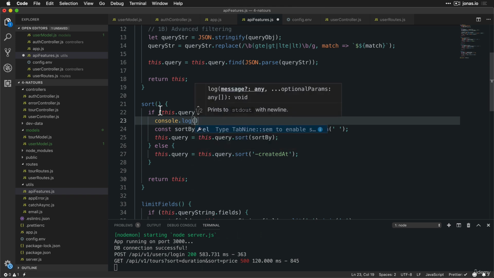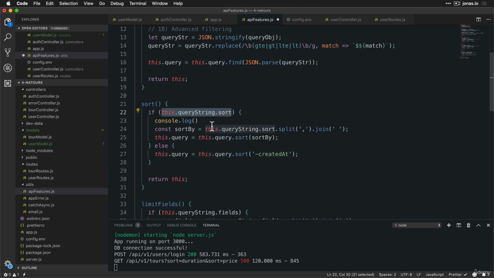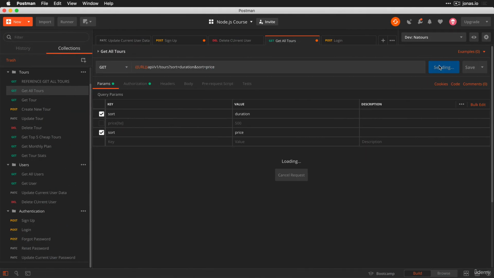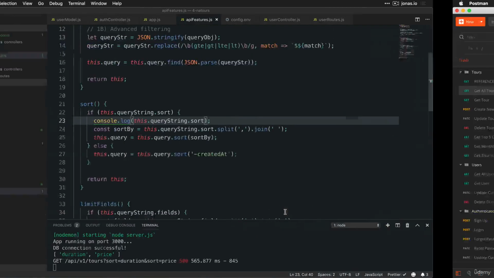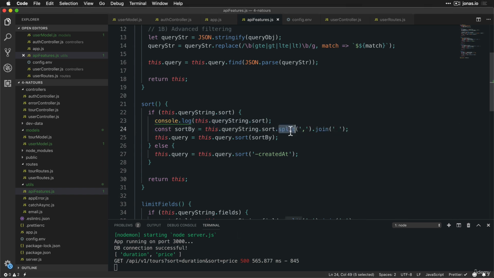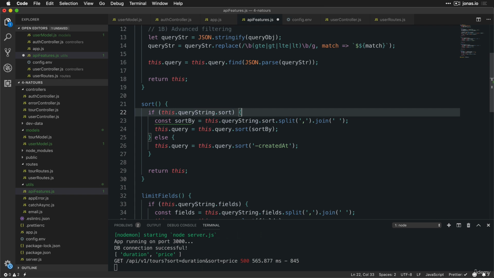So console.log, now I'm copying it. Okay, try it again. Here's the same error. And as I said, it is actually an array with duration and price. And so that, of course, we cannot split because split only works on strings. Okay, and so this is a typical problem which attackers can then make use of. All right, and so basically we're now going to use a middleware which will simply remove these duplicate fields.